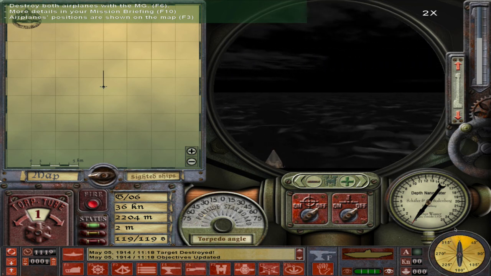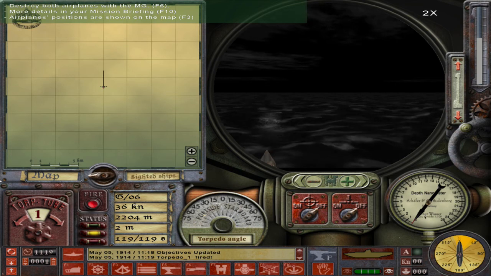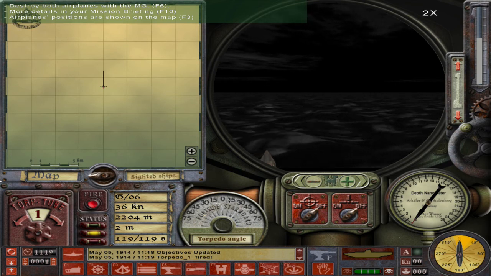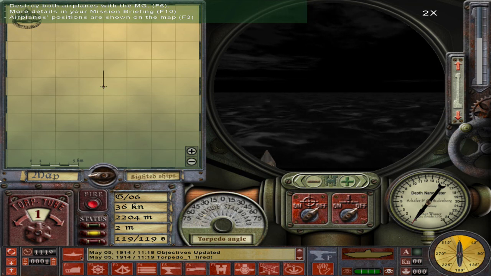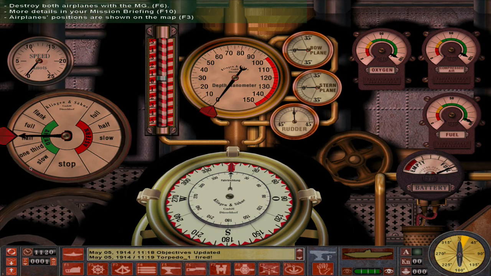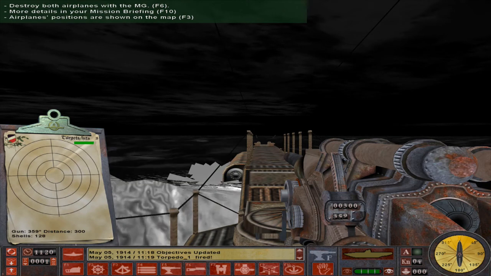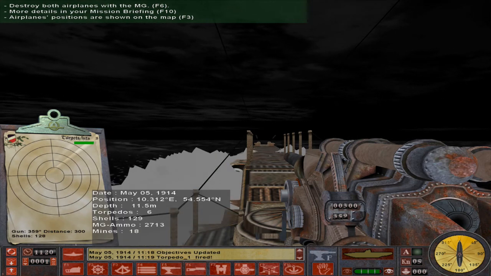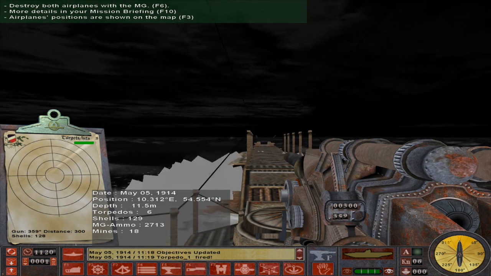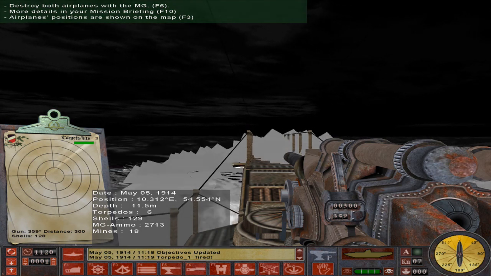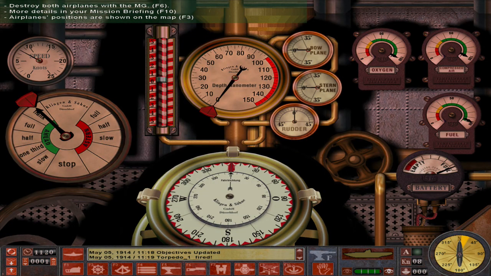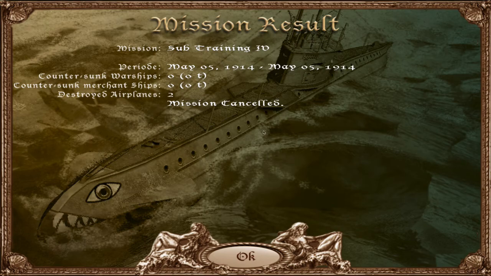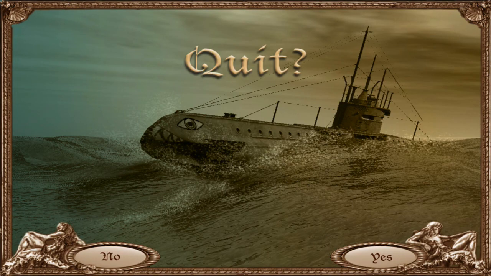Let's see if I shoot with control. Yeah, why not? Well, there he goes. Alright. All right, well, go play around with this a little bit. Stop. Yes. Okay. Quit.